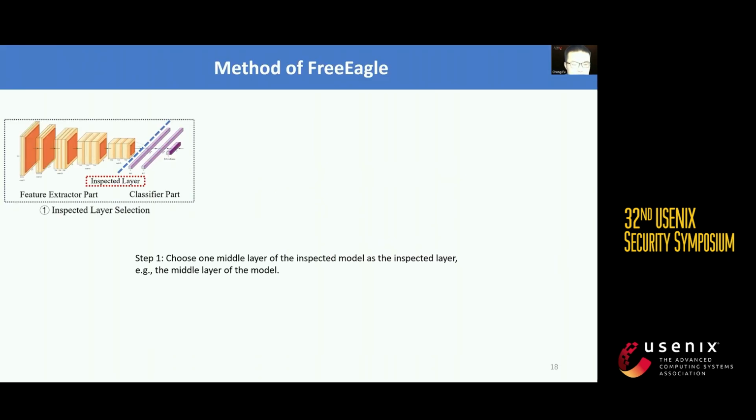Following these intuitions, we designed the methodology of FreeEagle. The first step is to choose one layer of the model as the inspected layer, for example, the middle layer of the model. This layer cuts the model into two parts, the feature extractor part and the classifier part. The following steps focus on analyzing whether the classifier part is abnormal.